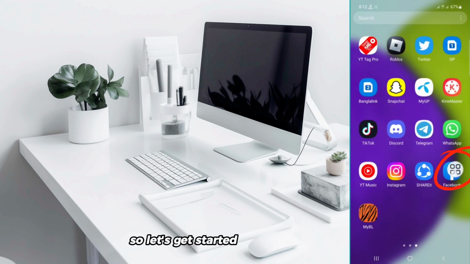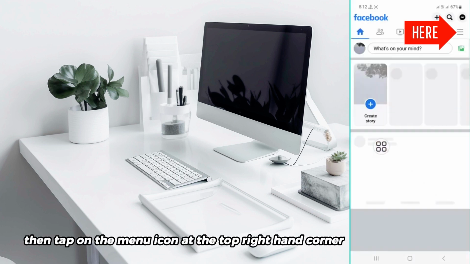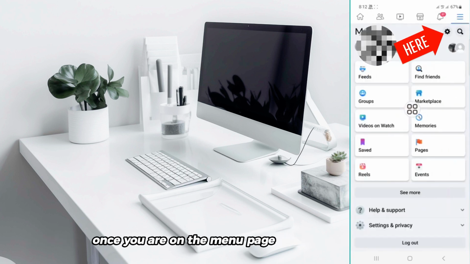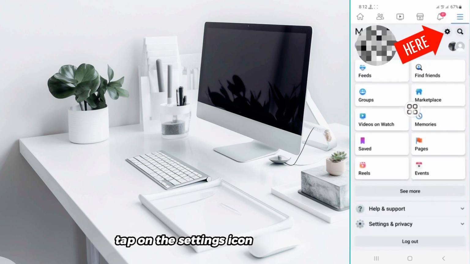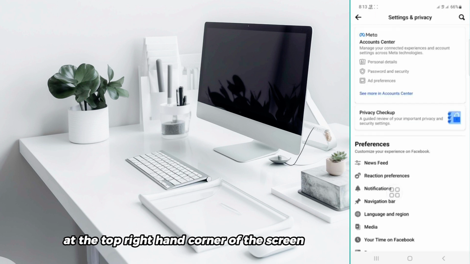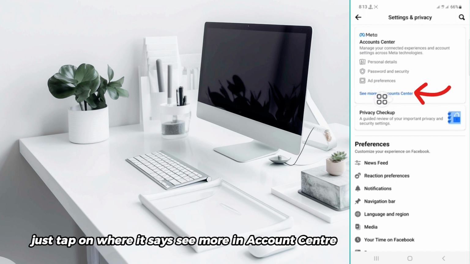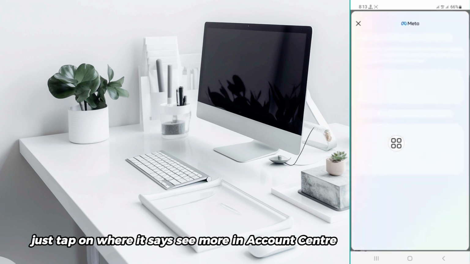So let's get started. Head into Facebook, then tap on the menu icon at the top right-hand corner. Once you are on the menu page, tap on the settings icon at the top right-hand corner of the screen. Now you would see an option called Account Center. Just tap on where it says See More in Account Center.